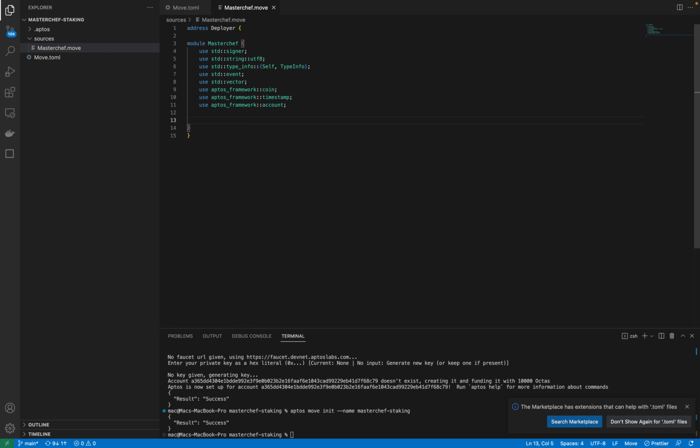So the next thing after importing our libraries or use modules is to define some constants. Our first constant will be errors, so let's define some errors. So our first error is forbidden. So the next error would be LP token doesn't exist.